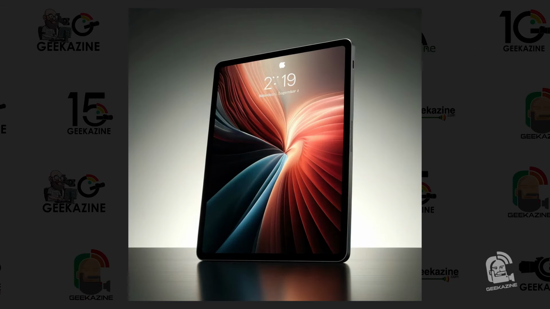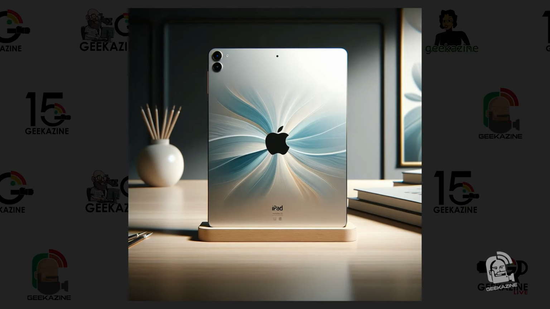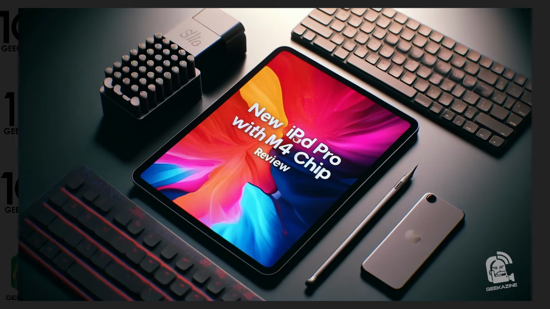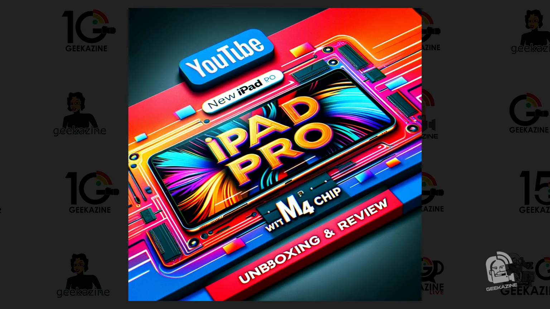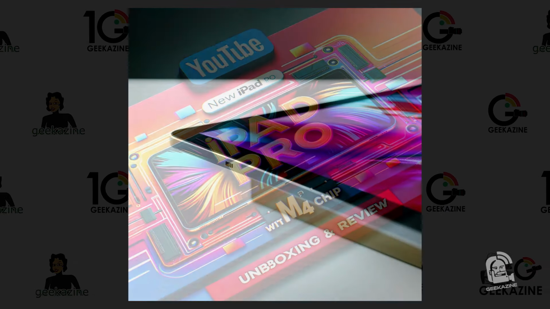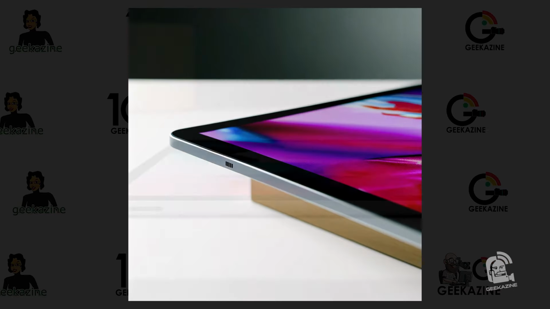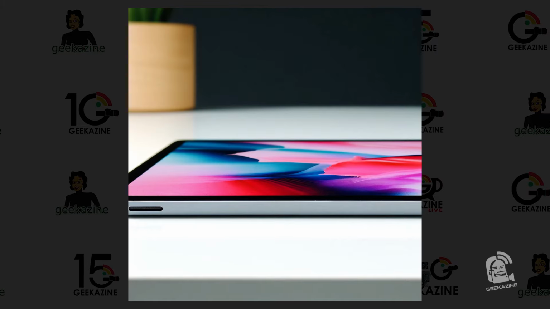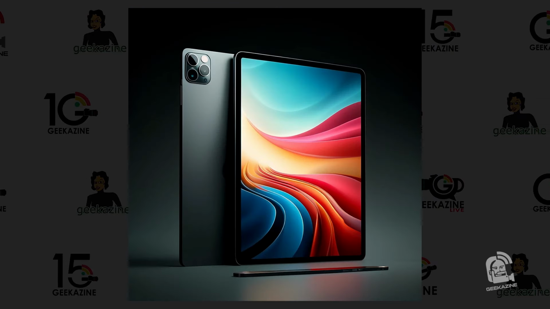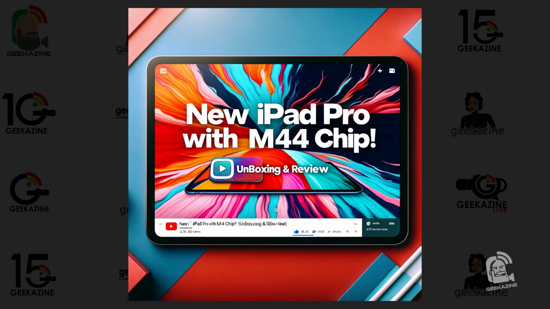Unmatched performance with the M4 chip. At the heart of the new iPad Pro is the M4 chip, Apple's latest in-house processor. Building on the success of its predecessors, the M4 chip delivers a significant boost in CPU and GPU performance. Whether you're editing 4K videos, playing graphically intense games, or running multiple apps simultaneously, the M4 chip handles everything with ease. This chip ensures that the iPad Pro remains the fastest tablet on the market, making it an ideal tool for professionals and creatives alike.